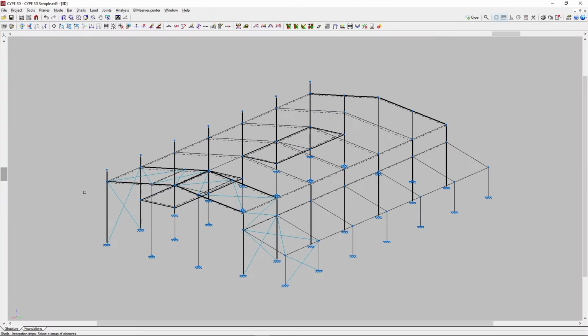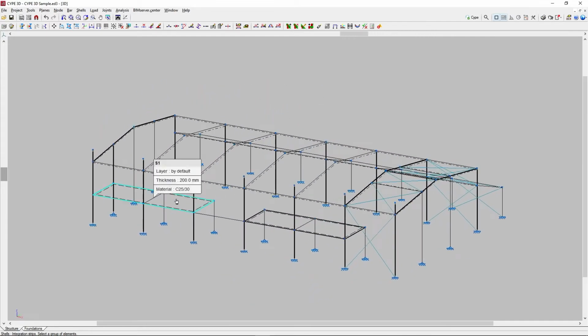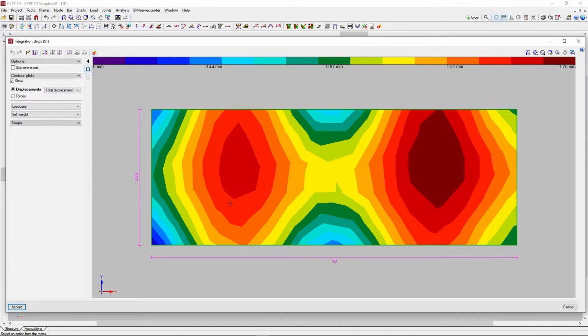Then, we select the shells using the left mouse button or the crossing method and right-click to confirm. In the central part of the pop-up window, the geometry of the first selected shell is displayed. If we have selected more than one shell, the integration strips are copied to the rest of the selected shells once the editing is complete. On the left-hand side, the program allows us to activate the view of the strip references once they have been entered, as well as the contour plots of displacements and forces if the job has been analysed.